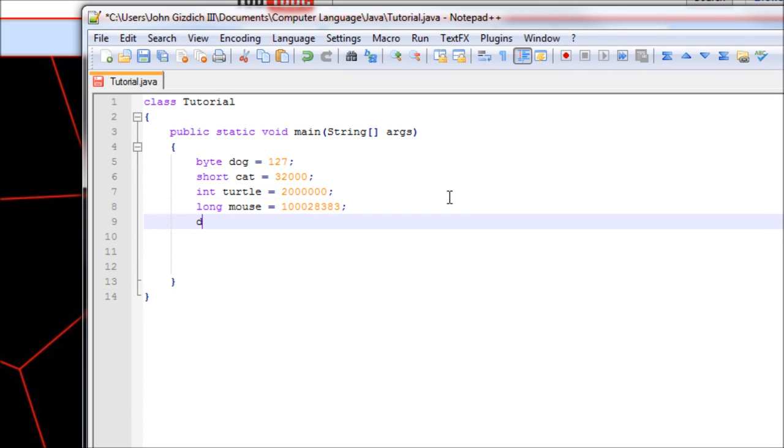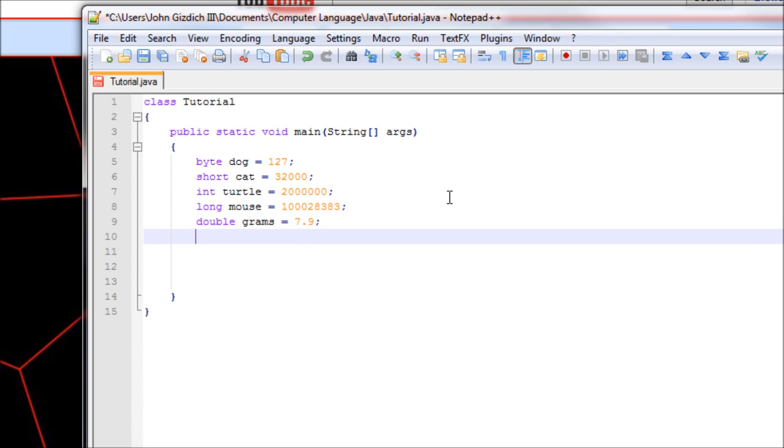Double uses decimal numbers. It's basically what can be in a decimal format. Grams. Alright, 7.8 grams. Now make sure you end it with a semicolon. Float is similar to double, but it's smaller than double. And to tell you the truth, I really don't know anything about float. But if anyone teaches me how to work with float, then I'll include that in my next tutorial, and I'll give you credit for that.